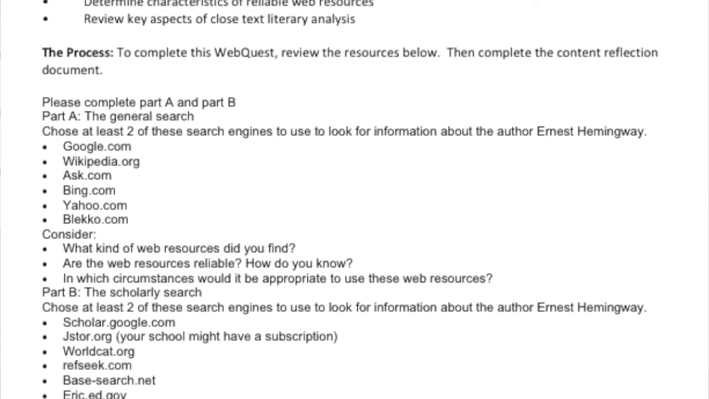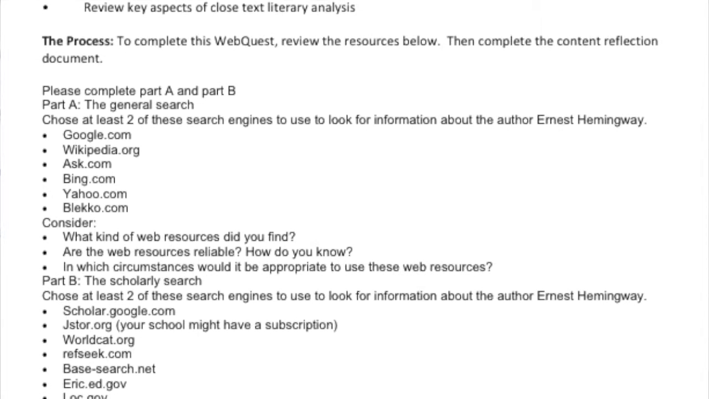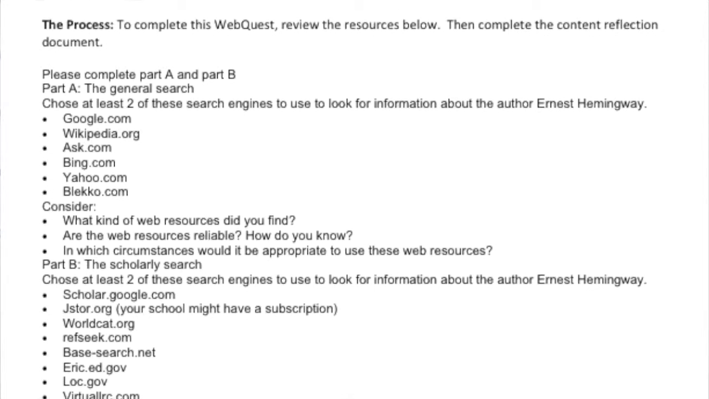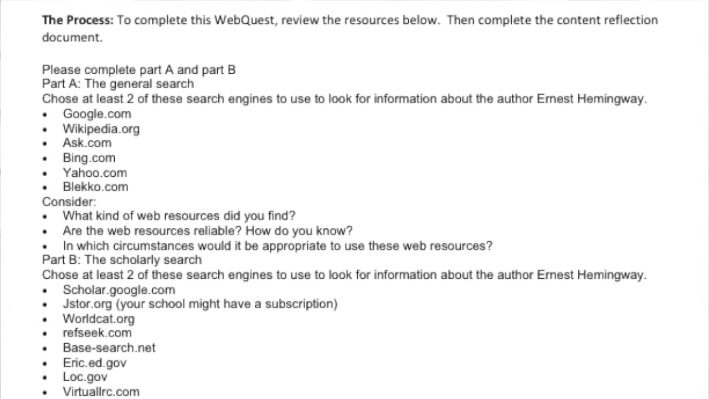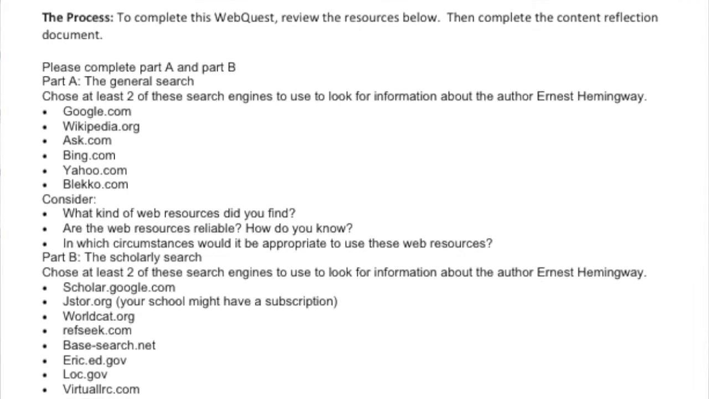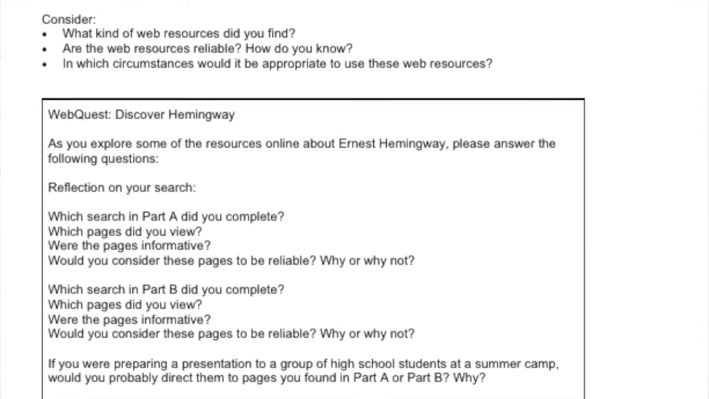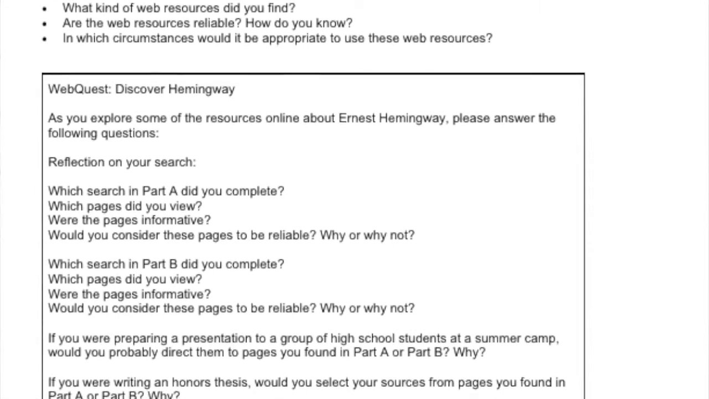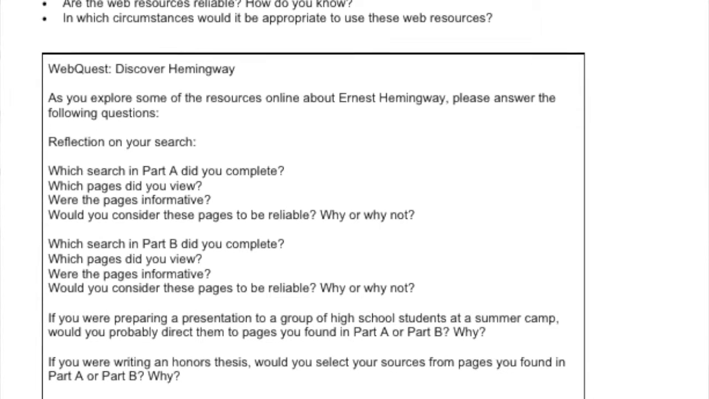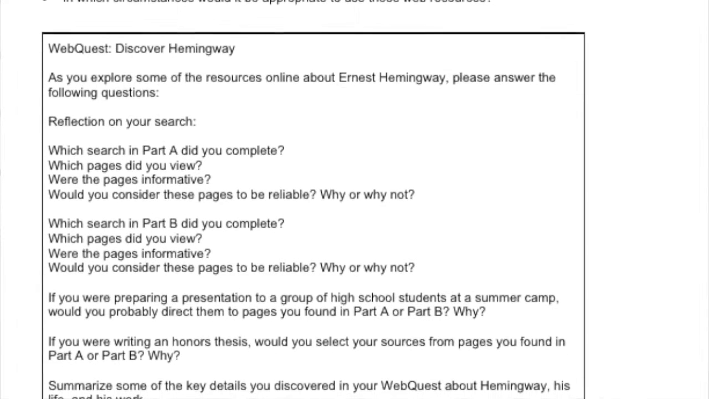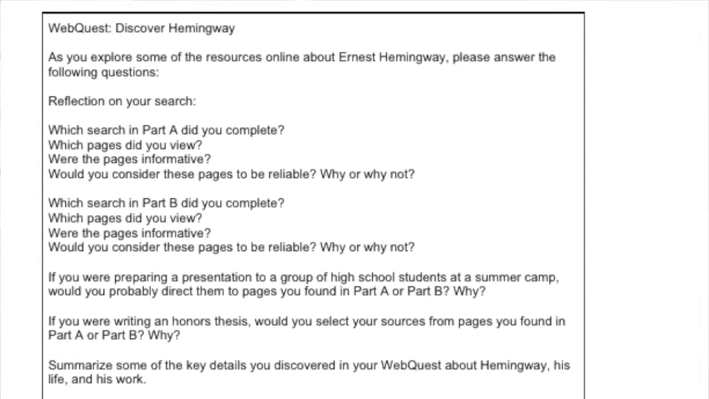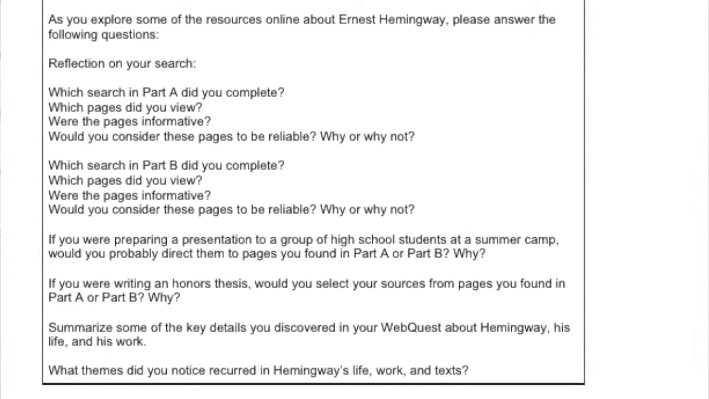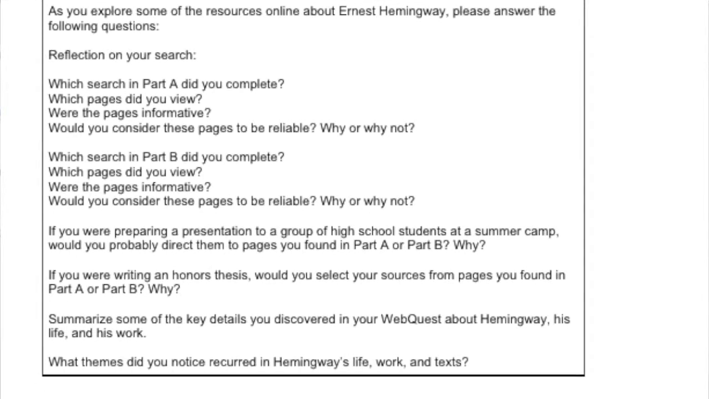Then we have part B, the scholarly search, where students are now using at least 2 scholarly search engines to look up more information about Ernest Hemingway. And then again, as they're going through, students are answering what kind of web resources did they find? Are these web resources reliable? How do they know? And in which circumstances would it be appropriate to use these web resources? And then they have a reflection, and as they're going through these reflections, they have to answer, do you consider these sources reliable, and how or why do you know?